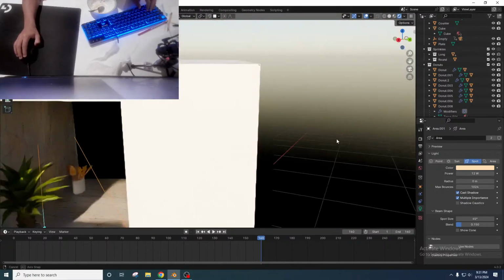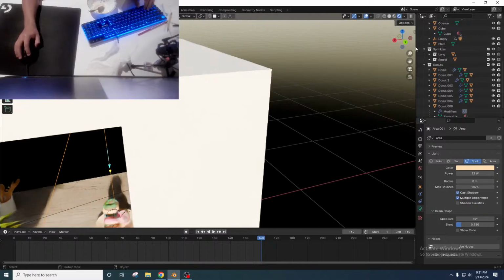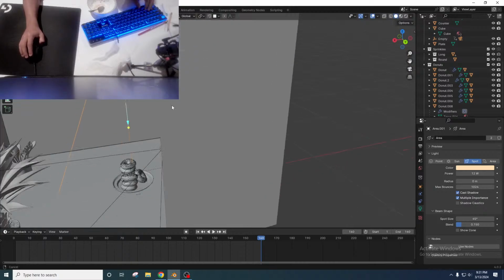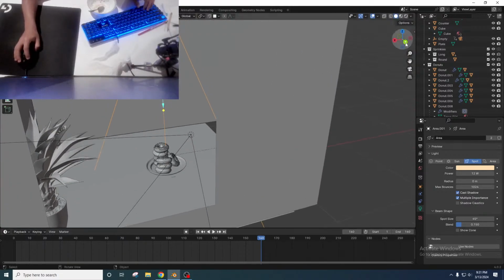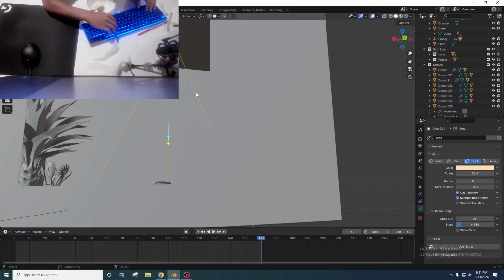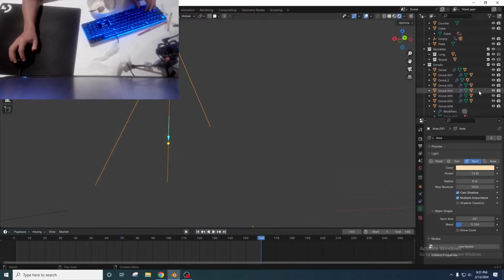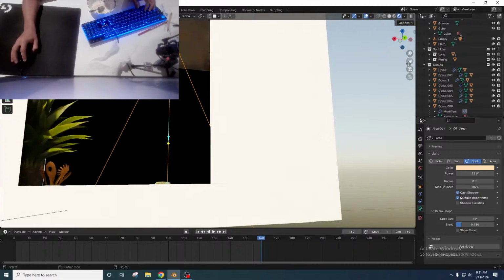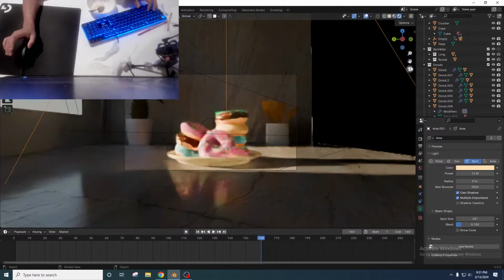Bro, I need a graphics card, bro. This is some bull, bro. This is laggy. Oh shoot. Oh, never mind. Bro, I need a graphics card ASAP, bro. What is happening, bro?